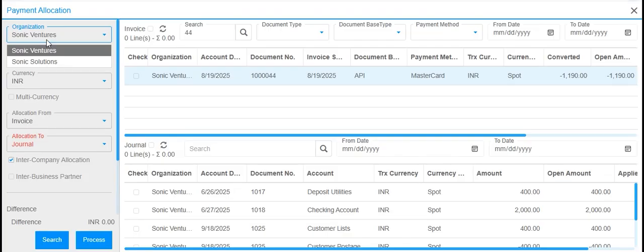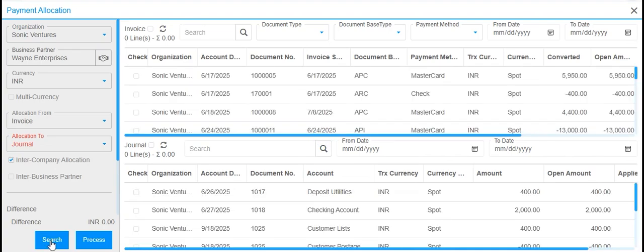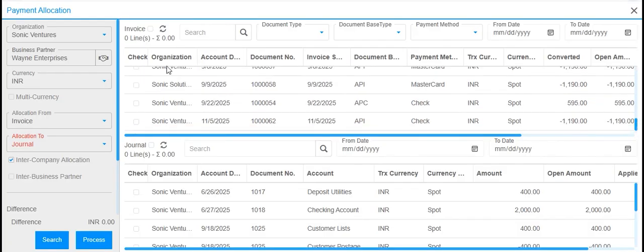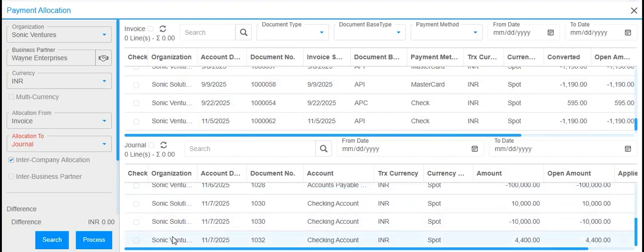For example, if only Sonic Venture is selected, the system displays records belonging to Sonic Venture only. However, once the intercompany allocation checkbox is enabled, records from other organizations, such as Sonic Solutions, will also appear. After enabling the intercompany allocation option, click on the Search button. The system will now load records from multiple organizations. As you can see, records from Sonic Solutions are now displayed. Similarly, GL journal lines from other organizations will also appear if they are available. These records can now be selected and used for allocation.